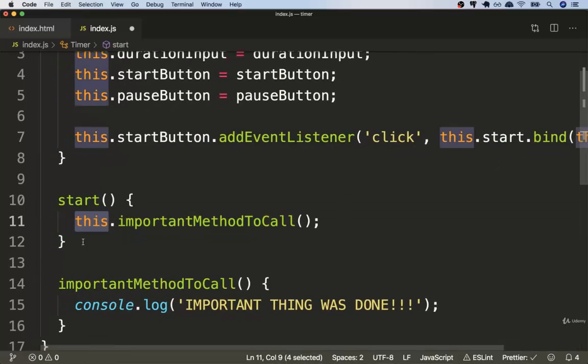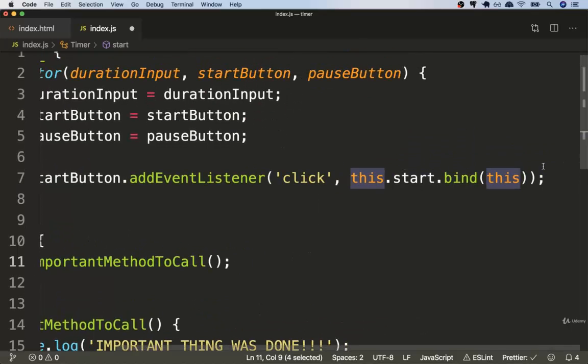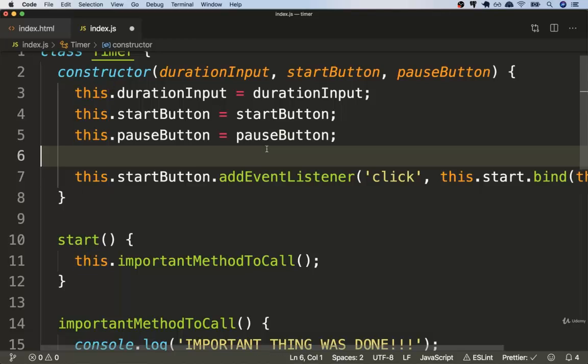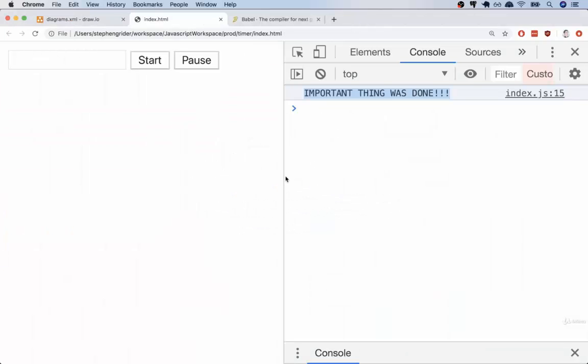So now the value of this inside the start function is going to be forced to the value of this out here inside the constructor, which is always, once again, going to be equal to the instance of the class, which is what we want it to be. Okay, so let's save this. I'll do a quick test again. I'll refresh, hit start, and once again, I see important thing was done.